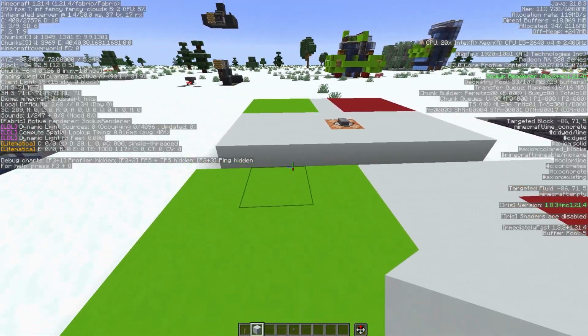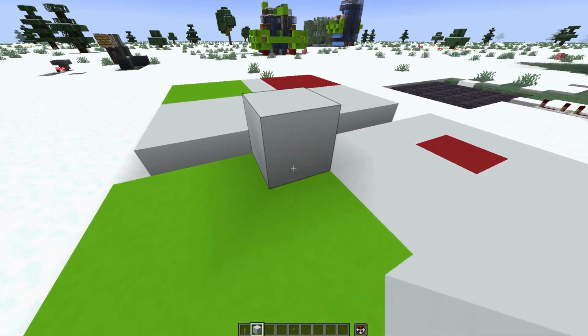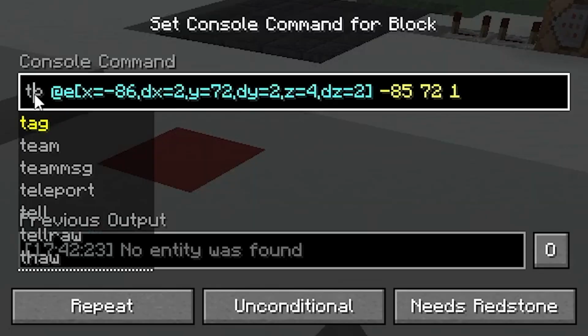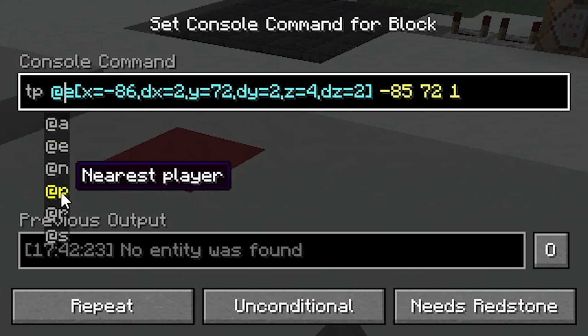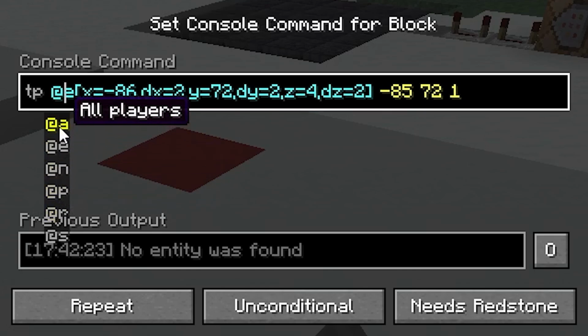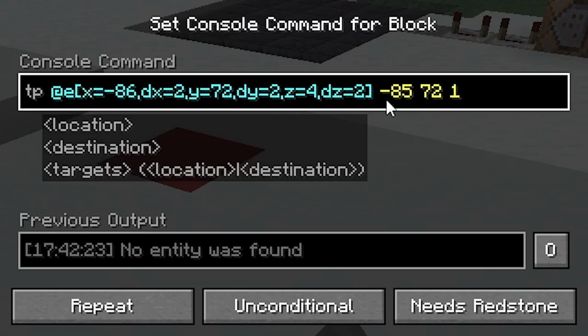For this you need to start on the most west, north, bottom block, which is this one. Then we put in the command TP, then the selector. I use all entities, you could use nearest player or all players. Then we put square brackets, which we use to specify the position. And it's essentially the same coordinates where we have x, y, and z.